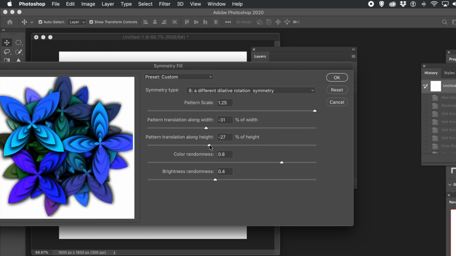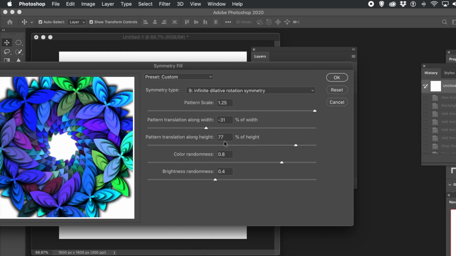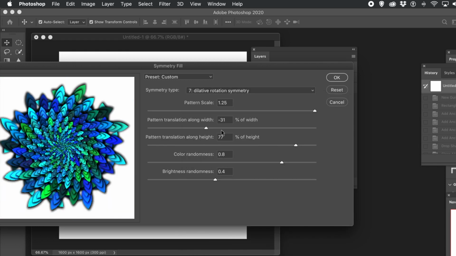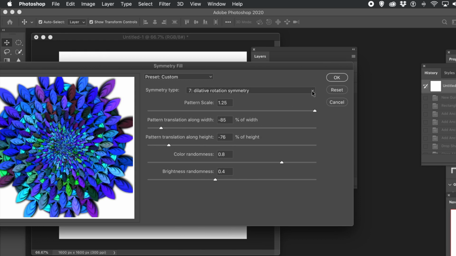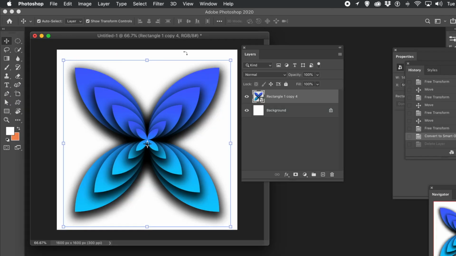So you've got obviously more in the symmetry fill, but you've also got a random fill. You've got spiral and so on and so on. And that's great for creating a frame design. Number 9. So just change and try them out. Experiment. Click OK. And you can see your design there. And of course, you can always recolor that, modify it in many other ways.